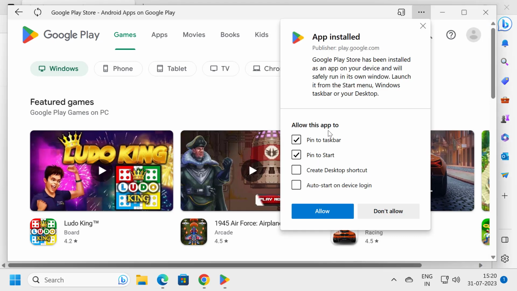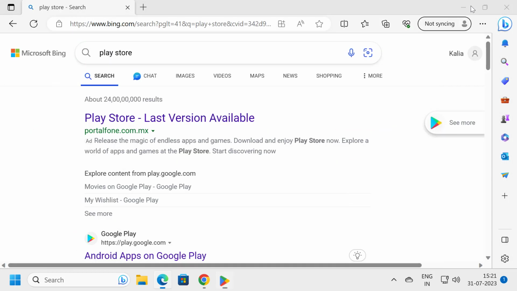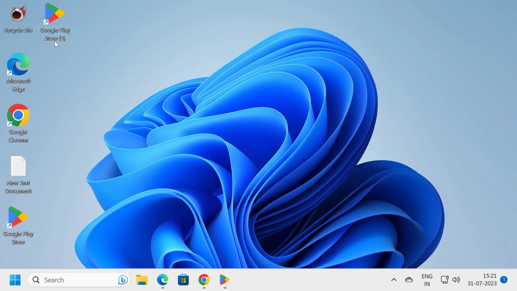For allow this app to pin taskbar and pin to start, I'm gonna uncheck it. If you want it, you just need to allow it guys, but I'm gonna create desktop shortcut. Click allow and now we have created Play Store, Google Play Store guys.